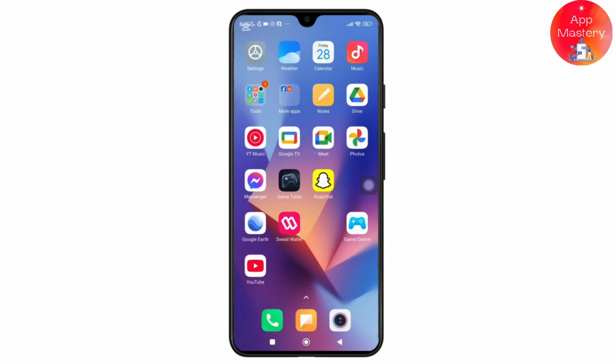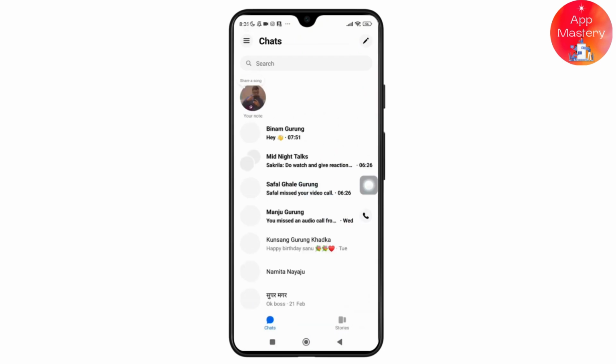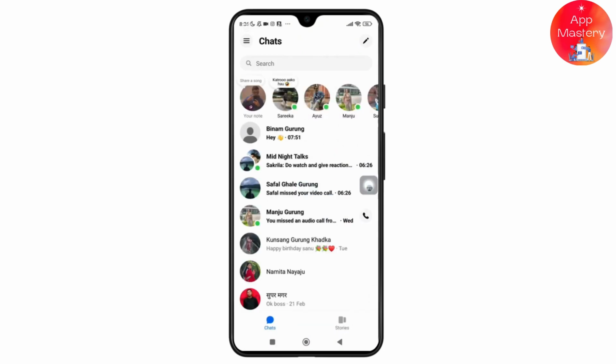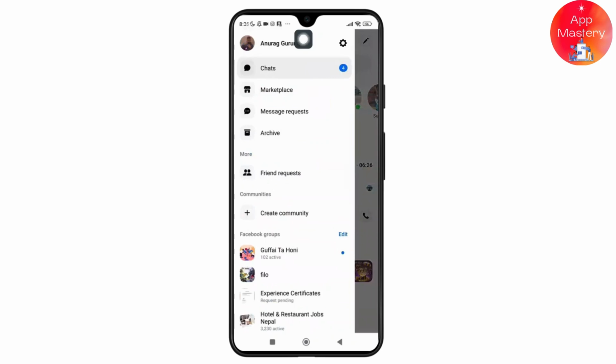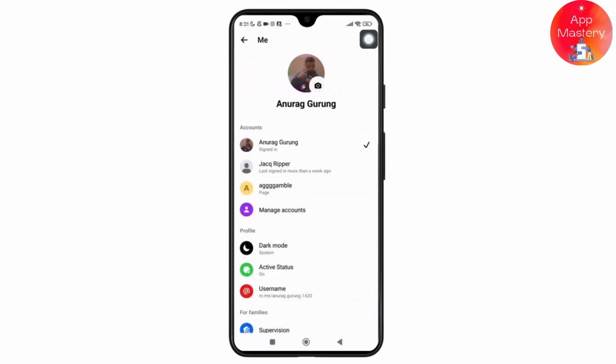So first things first, open the Messenger app on your phone and make sure that you're logged into your account. And once you are inside the app, simply tap on the three dash icon shown in the top left corner of the screen. And from the pop-up menu, simply tap on the settings icon shown in the top right corner of the screen. And once you do that, you'll be prompted to the settings section.